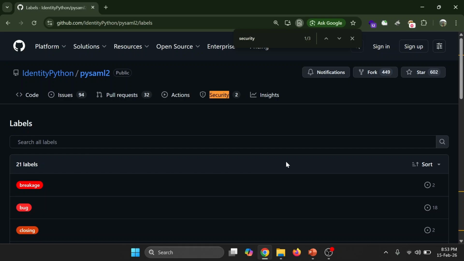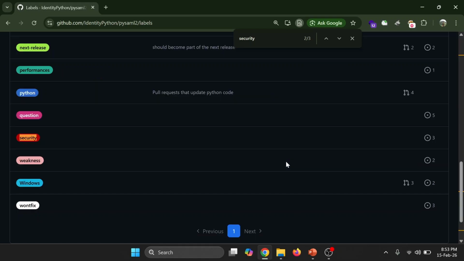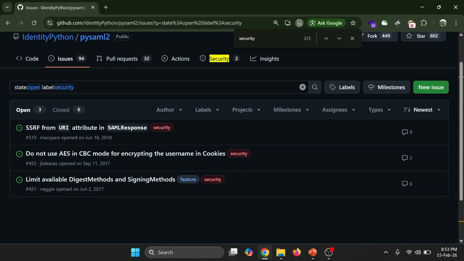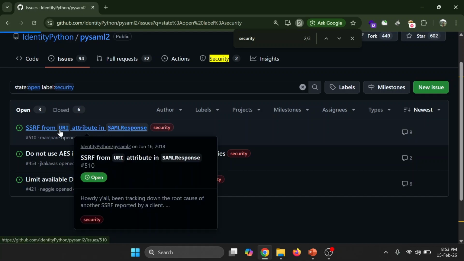It can be different for different libraries or different GitHub pages, but in this case I will look for the security keyword. I will click on security, and there are 3 security issues which have been reported by the community on this particular library. I will open this first link, SSRF, because we are interested in it.